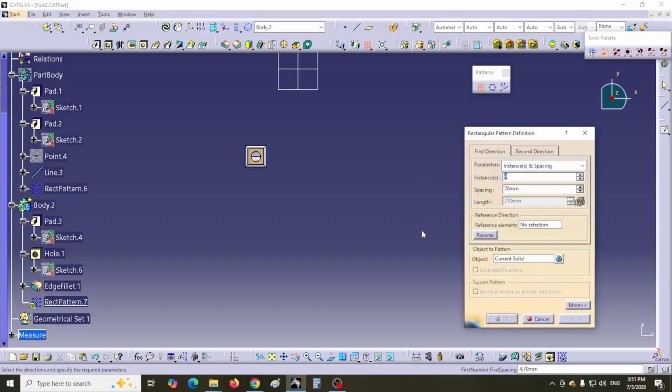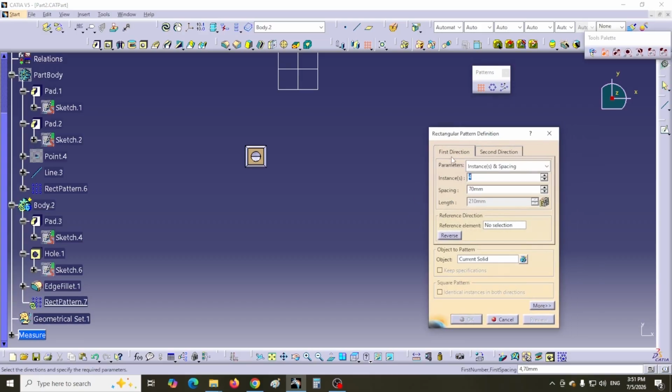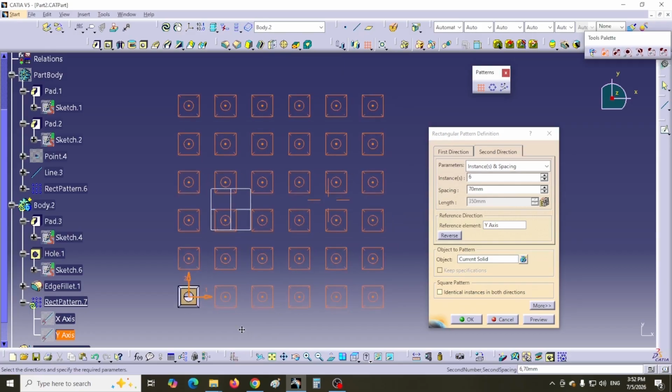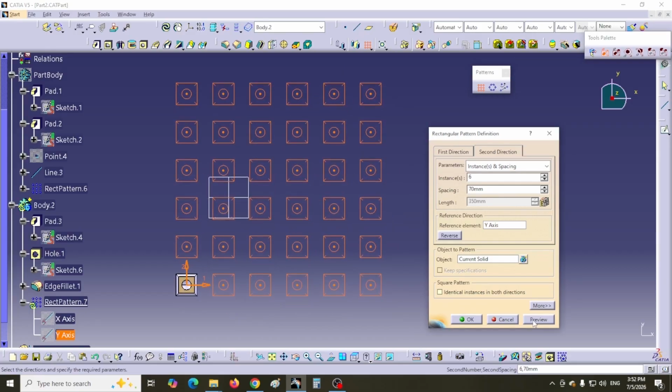I activate the Pattern tool again. In both first direction and second direction, I set instance and spacing mode, 6 instances and 70 millimeters spacing. I create the pattern in X and Y directions. I click Preview.